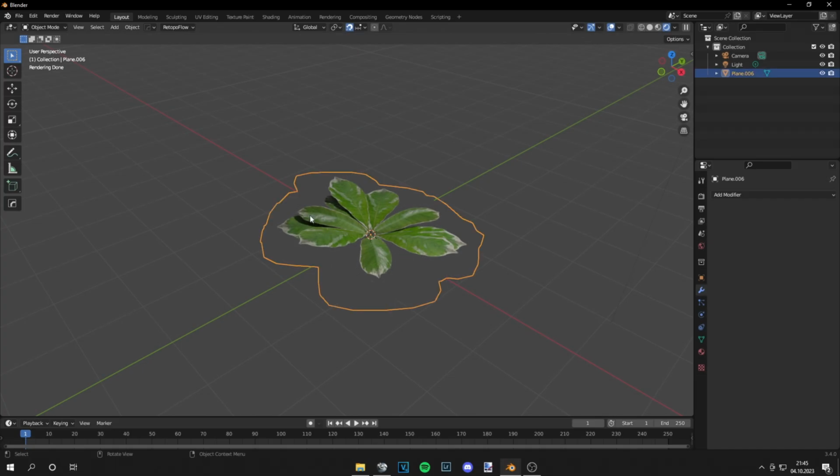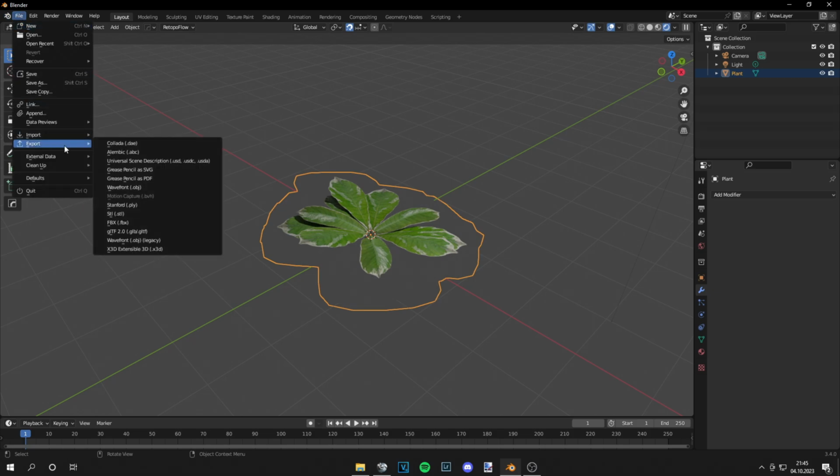And from here, you could just use it in Blender. Or what you can do is just go to File, Export, and export it as an FBX or OBJ, for example.